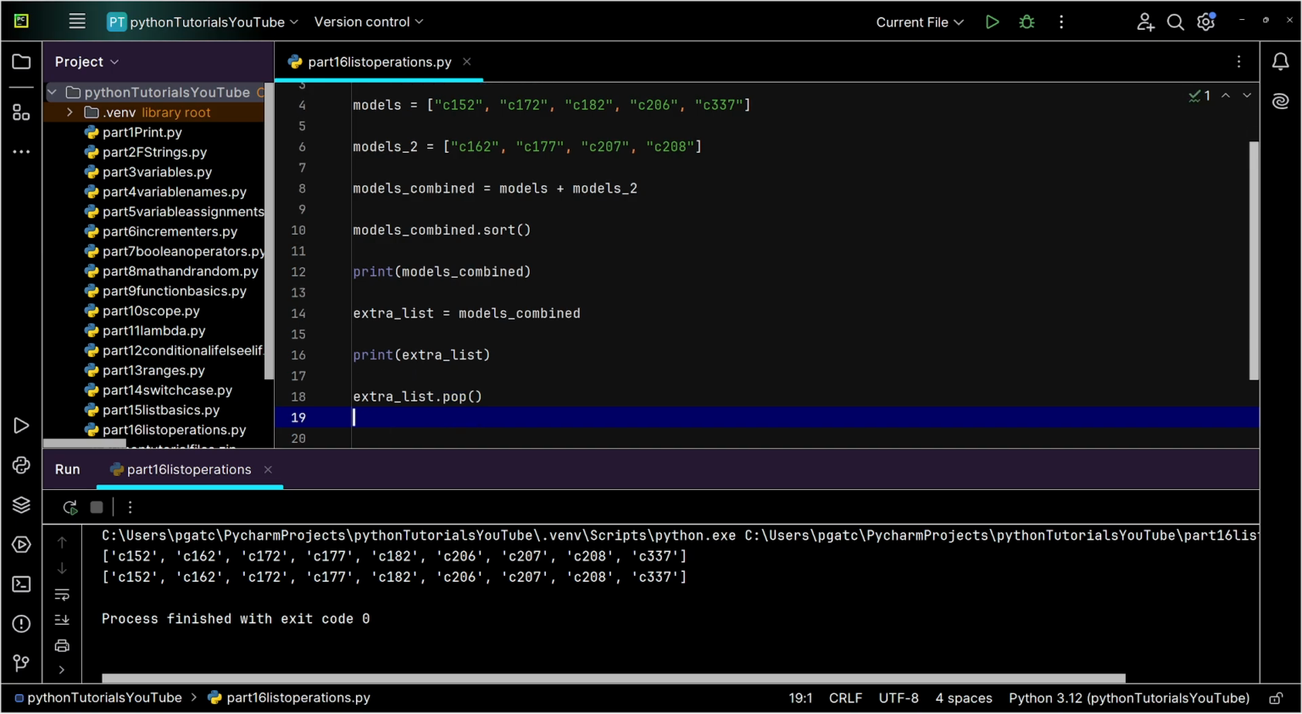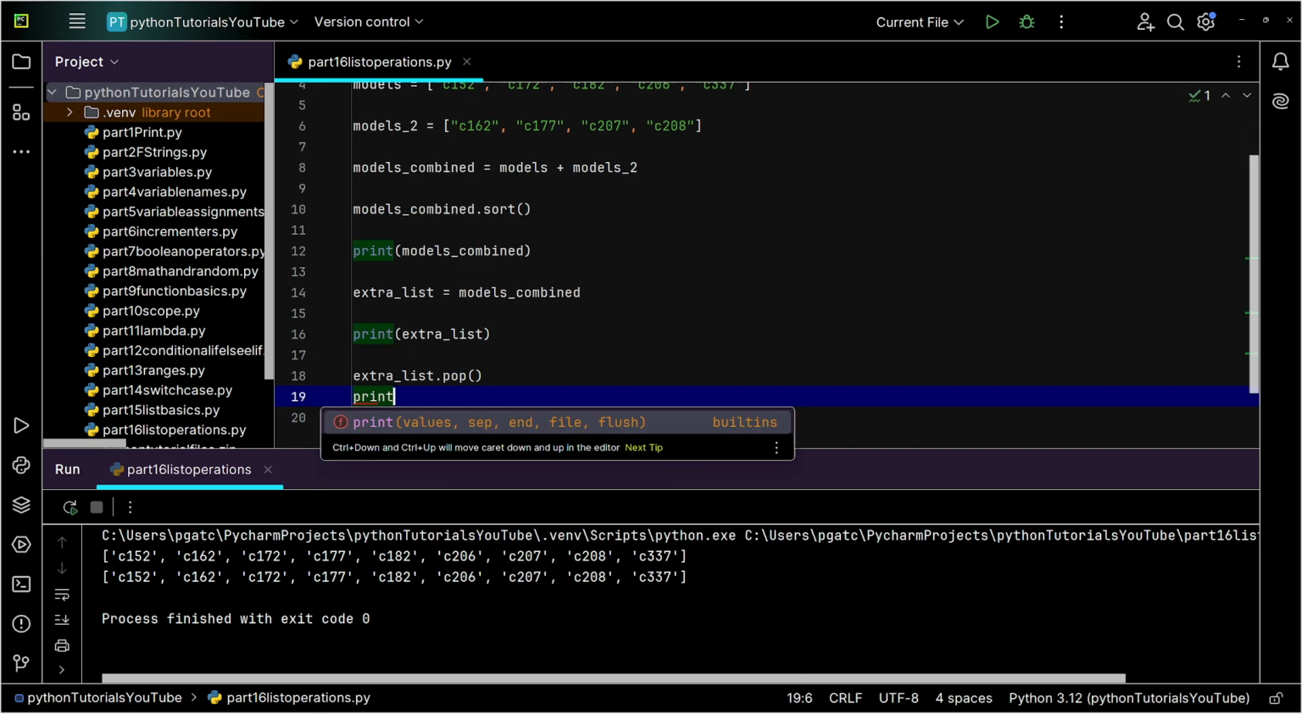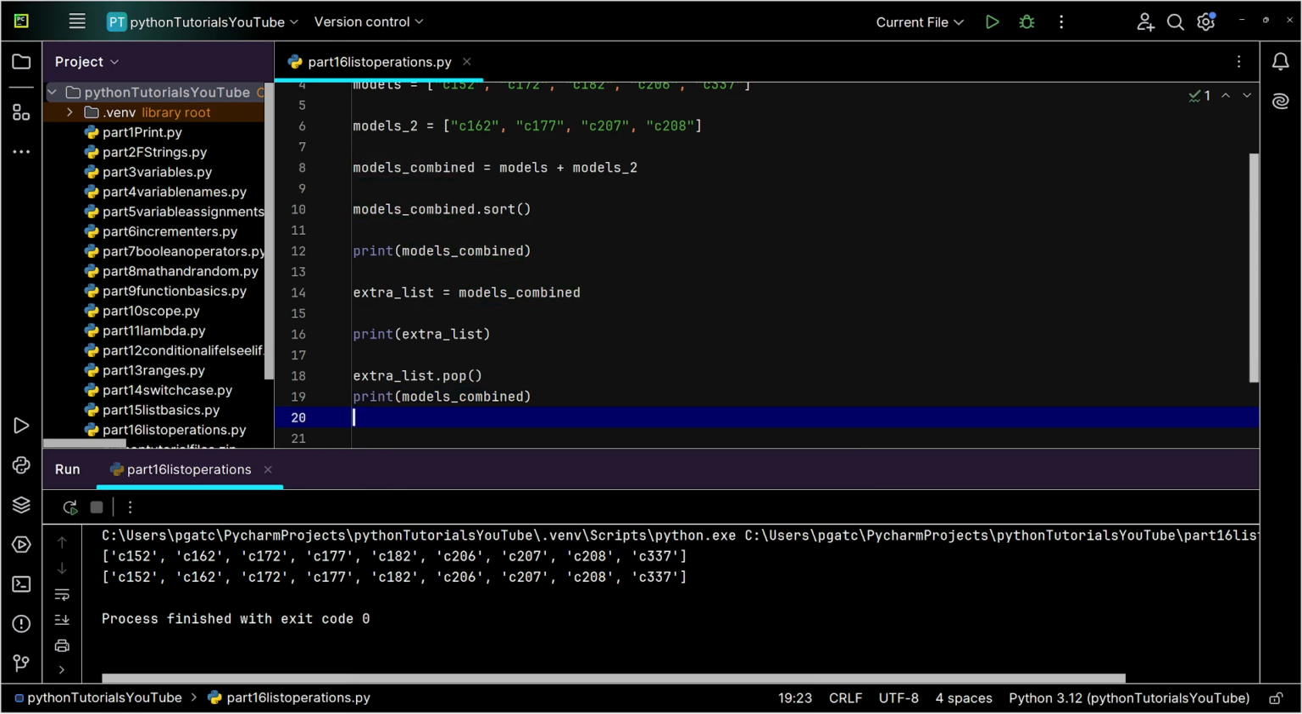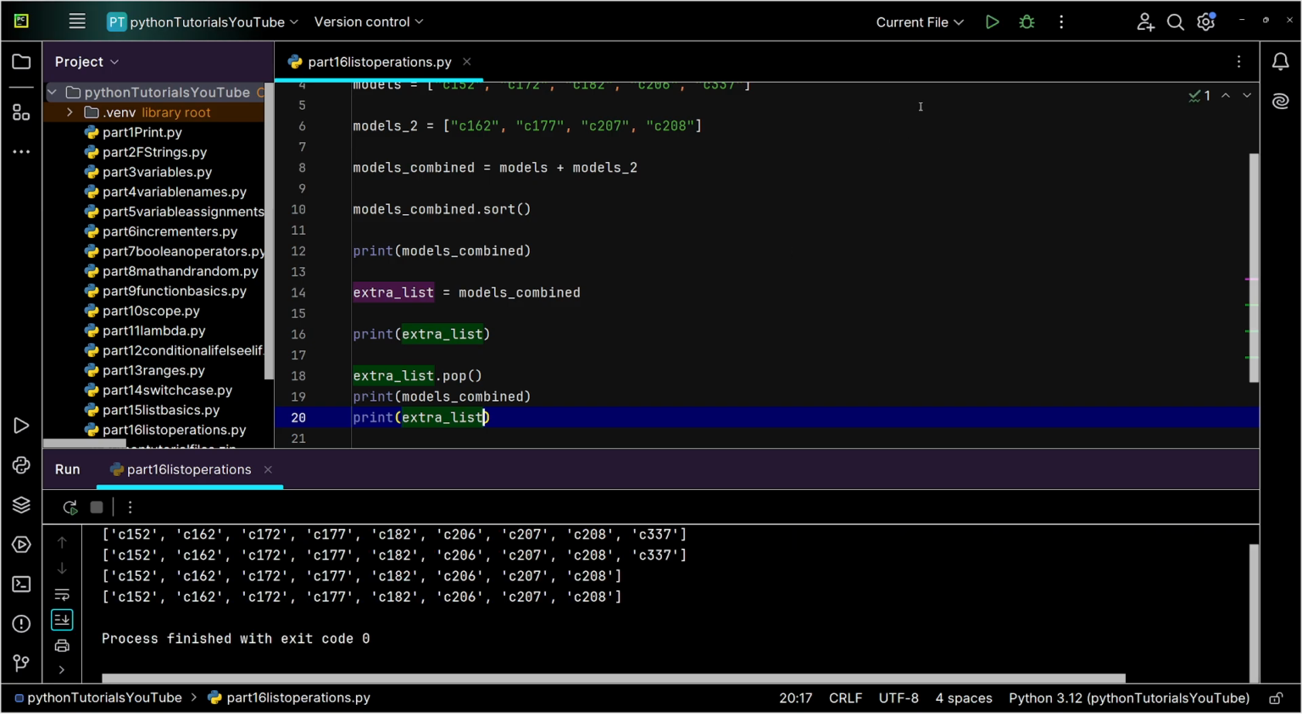And then I'm going to go ahead and print both lists, my combined lists. And I'm also going to print my extra list. And there's something you're going to observe. Press play. You will observe that my combined list no longer has the last element. We knocked this 337 off of it. You will also notice my extra list has also lost that element.